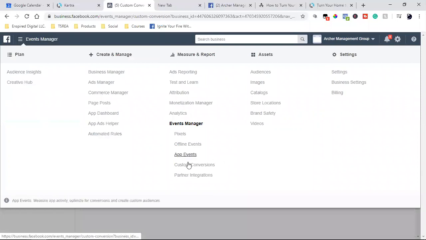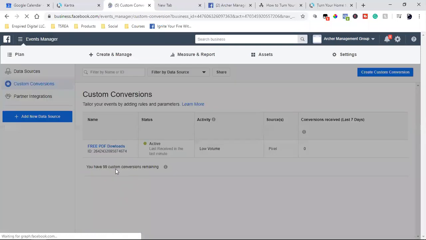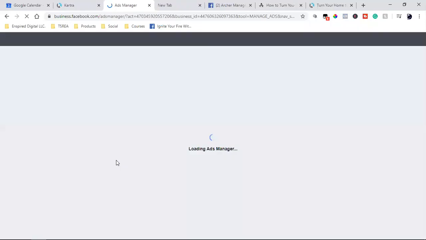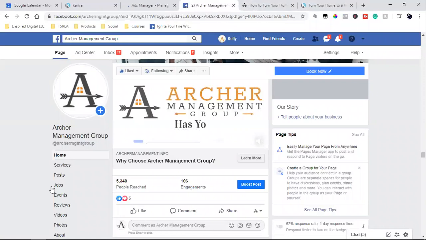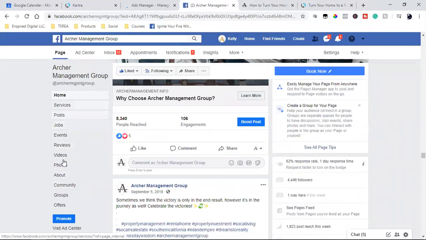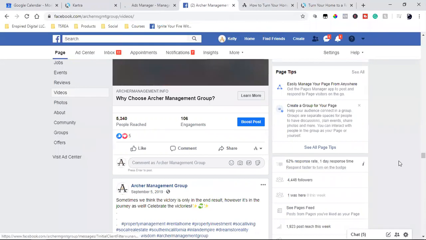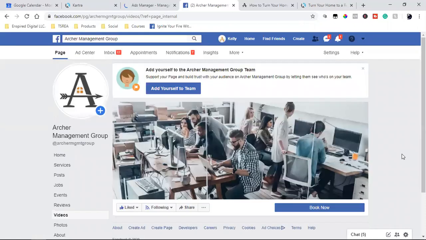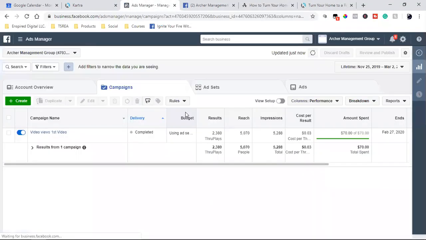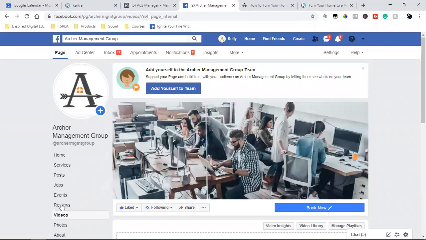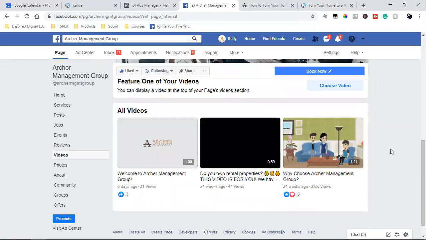Now we come back to Ads Manager, and we set that bad boy up. So it's going to come down to which one's our ad. Let's go to videos. So now we're going to run the second ad, and now we're shooting for conversions. No more video views. Now we need people to fill out the form. So which video are we using for that? We could use either the first one or the second one.